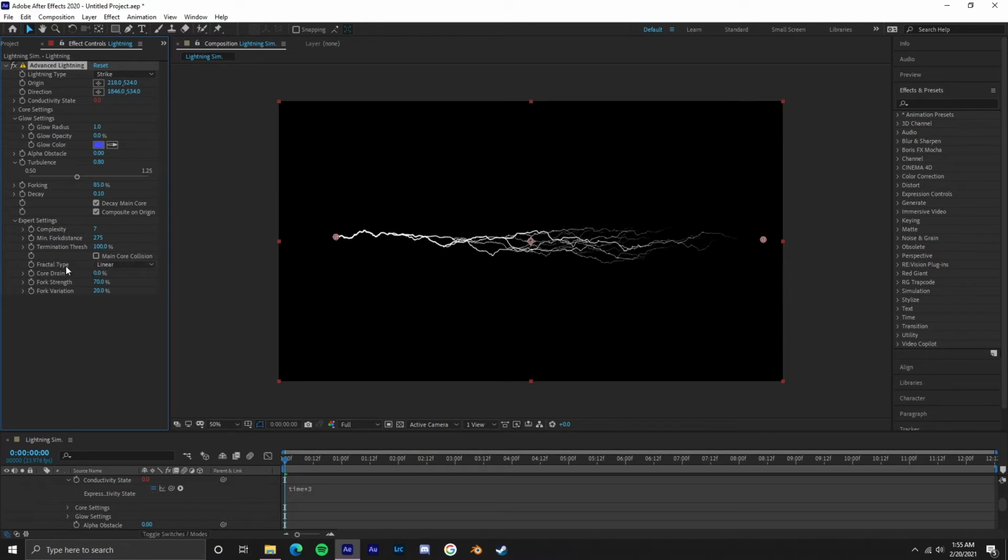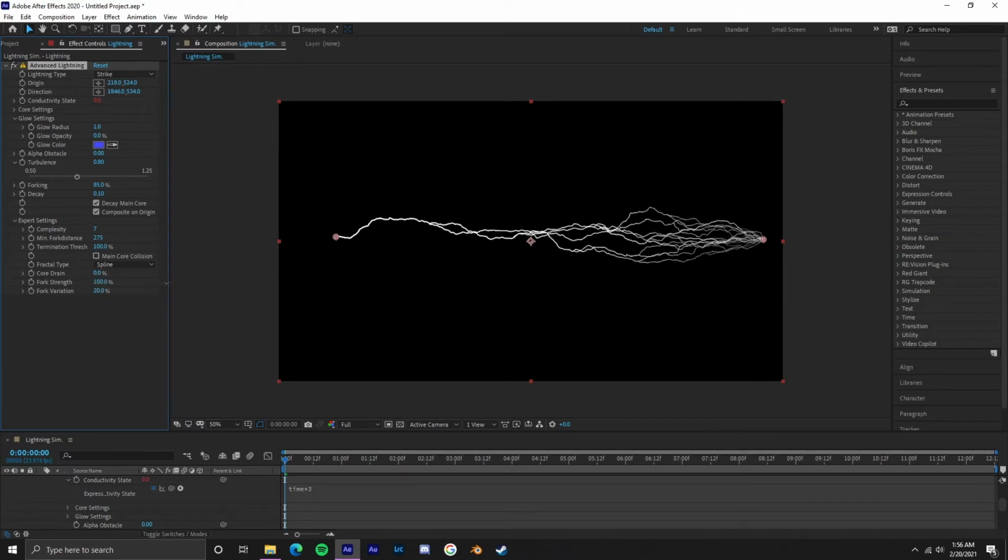This is going to be your preference option here. If you want this to look like this, hey, that looks good. But I kind of like spline because it smooths out a little bit. And we're going to move on to the fork strength. We're going to turn this up a little bit, about maybe there. And its variation up as well because lightning is chaotic. It's unpredictable. So we're going to make sure its variation is unpredictable as well. And maybe turn down its decay a little bit more.